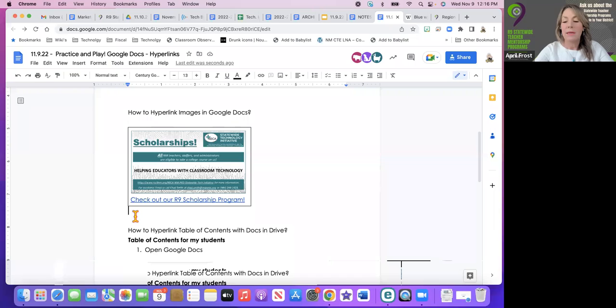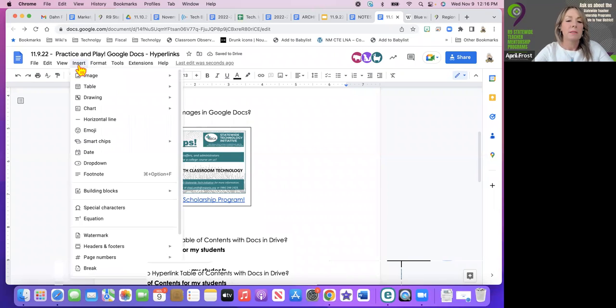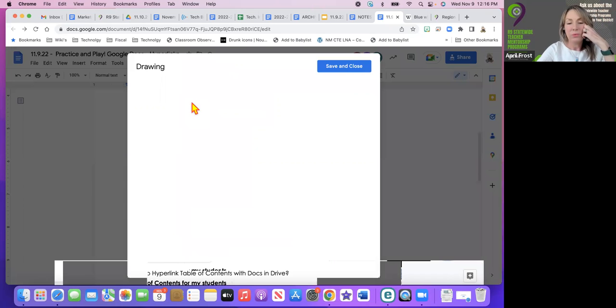The other way that kind of is unique to Google is, let's see, we need to go to draw. So you can also insert a draw. You can insert a draw that's been previously made, but I don't have one made. I would just like to go to new.